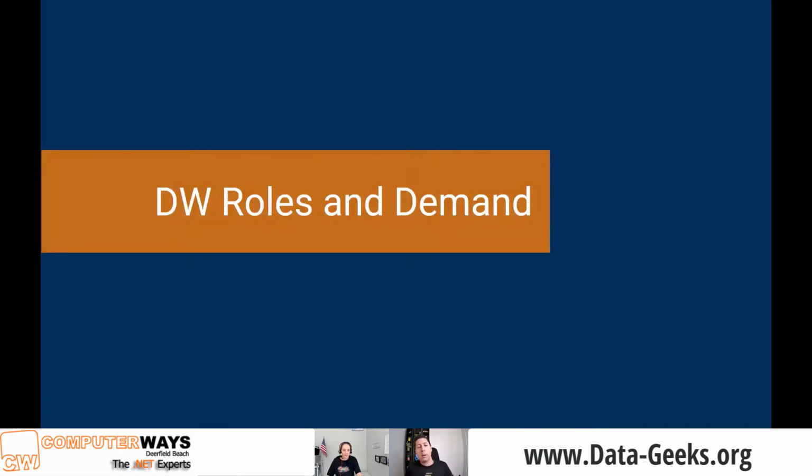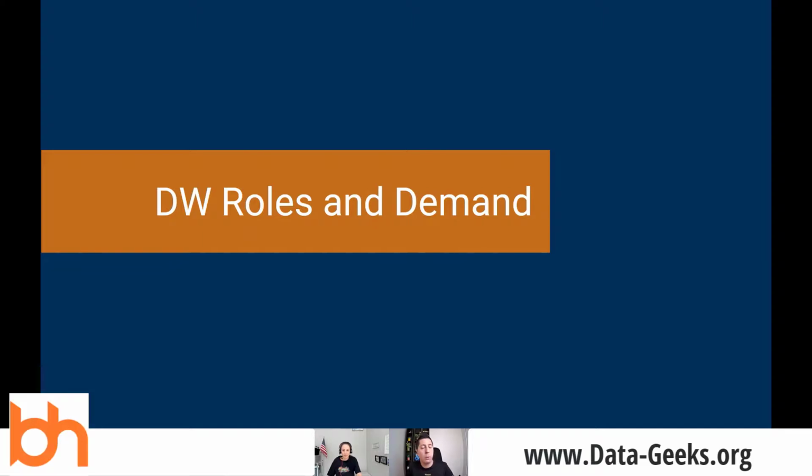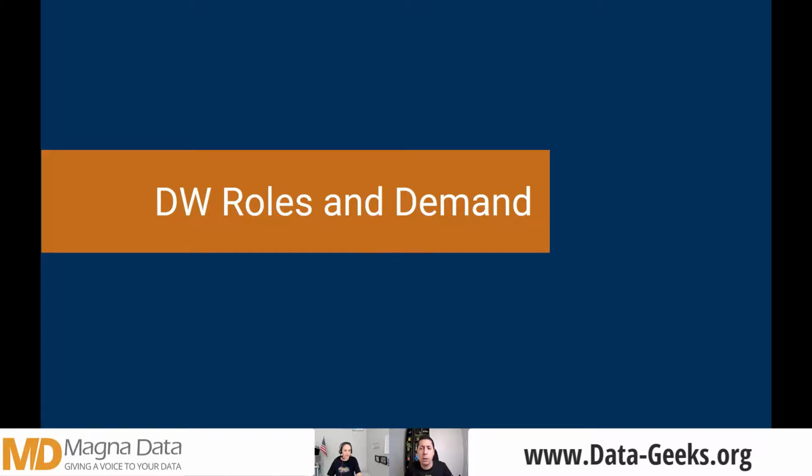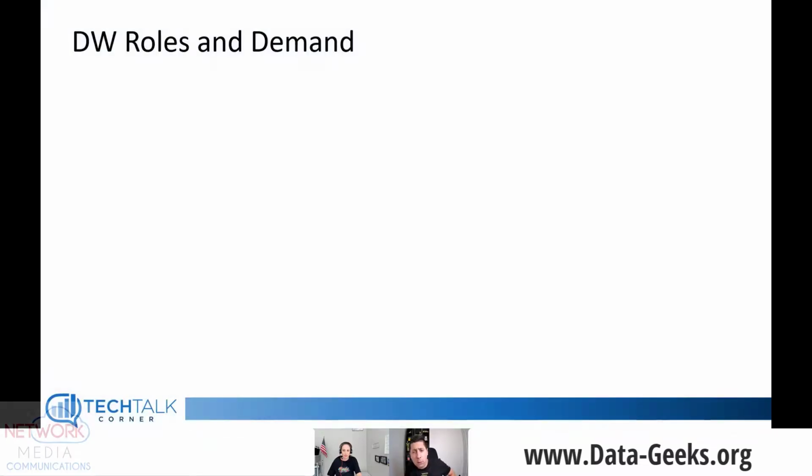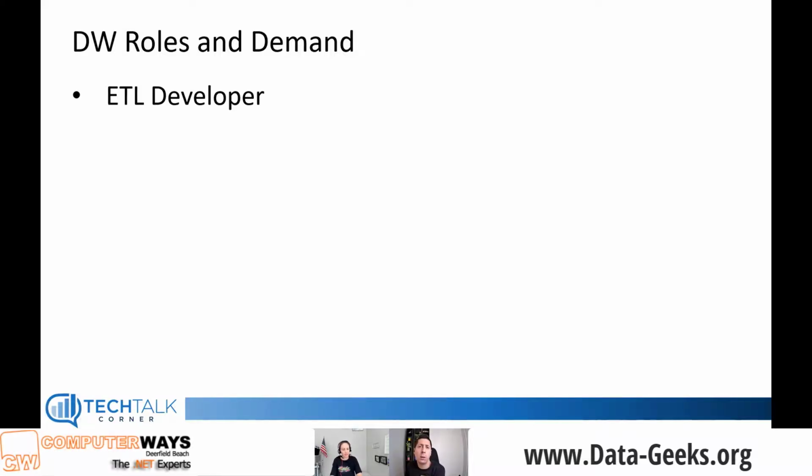Now, data warehouse roles and demands. So you've seen in the previous session a few of the roles that have been mentioned. The market has been changing a little bit during the past few years. There are many roles that they can end up working in a data warehouse environment. You're going to find that the concept of ETL developer, you're not going to find as frequent as you did a few years ago, because it's changing to data engineer.